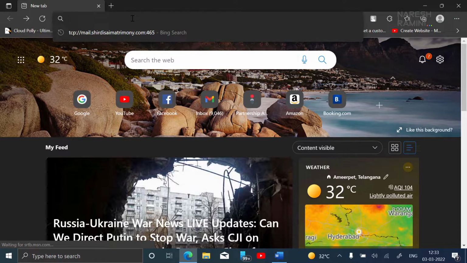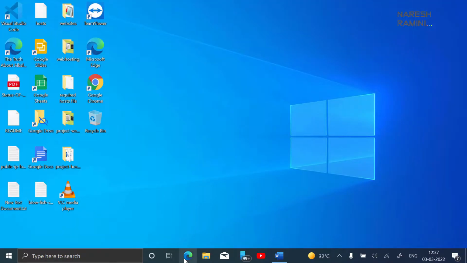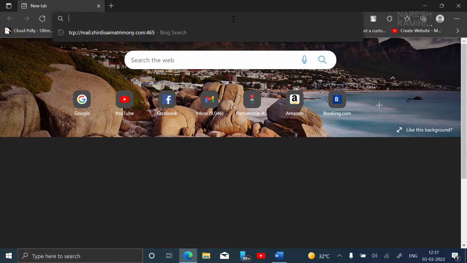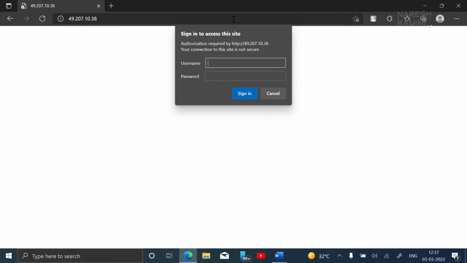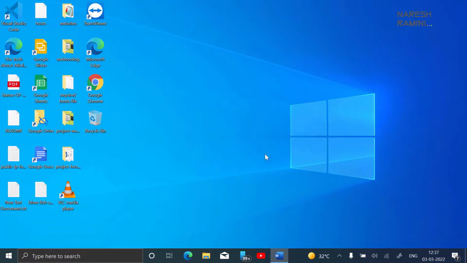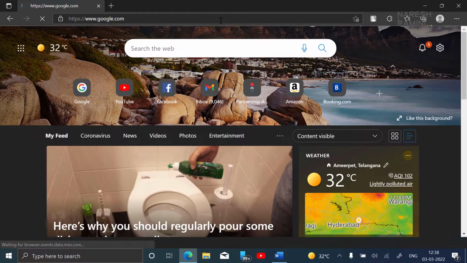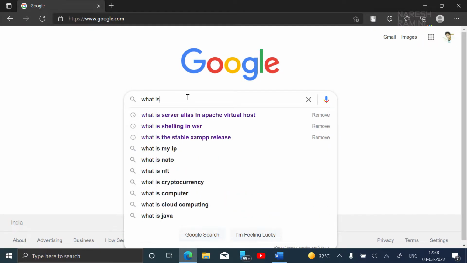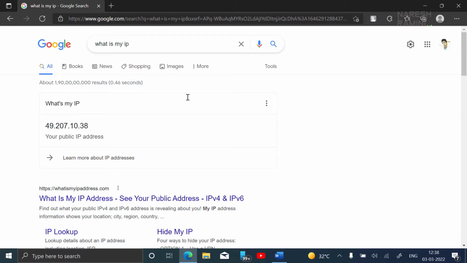Now if anybody types the public IP in their browser, they'll reach your router. Let me open my browser, and in the browser, I'm pasting my public IP address and hitting enter. Now that took me to the router's page. If I enter the username and password, that will take me to the router's configuration page. To know your public IP address, open the browser, visit Google and type what is my IP, and that will show your public IP address.